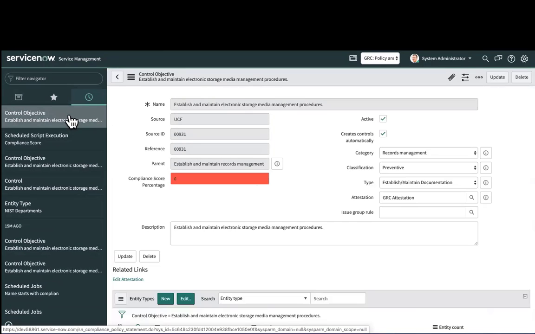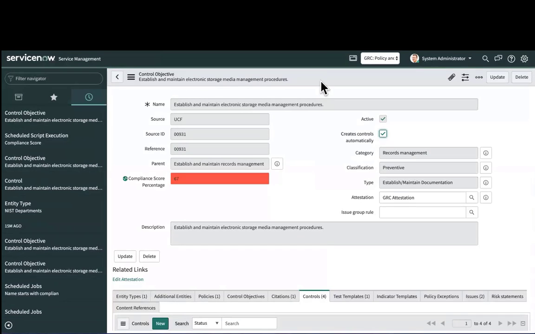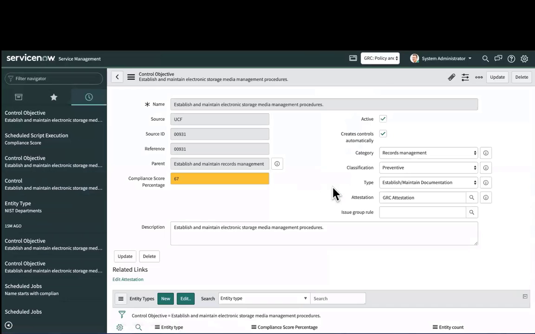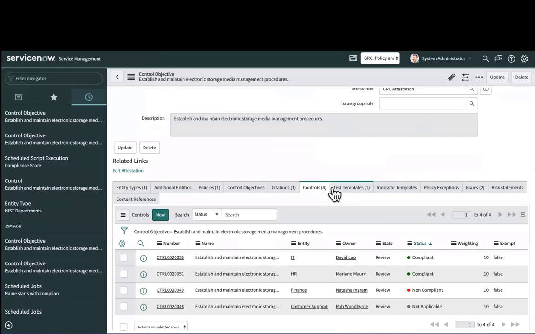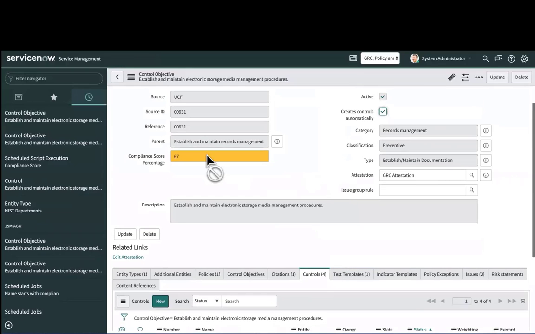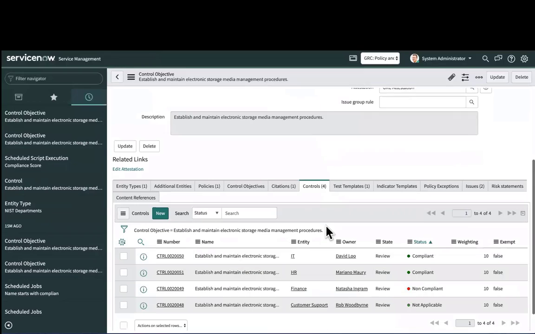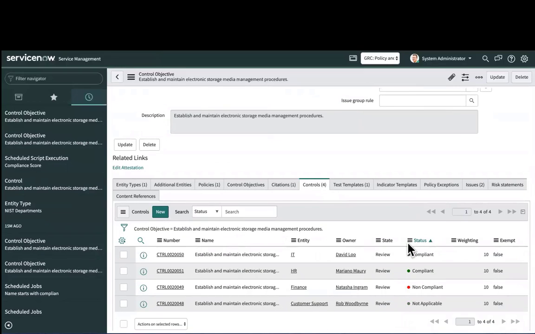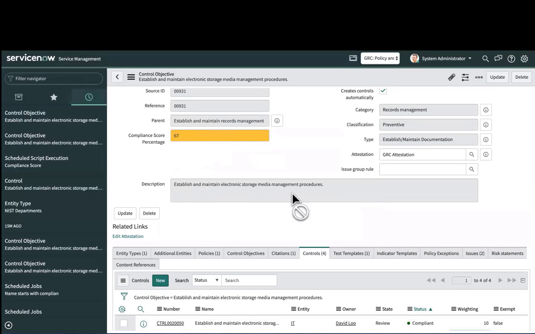Now let's go back to that control objective. Now we see that the control objective has been updated, and that control compliance score is 67%. That's because the formula is the sum of the weights of the compliant controls, which is 10 and 10, over the total sum of all the controls that are applicable. So not applicable doesn't count. If they were retired, it wouldn't count. So in this case, it's 20 divided by 30 equals 67%.